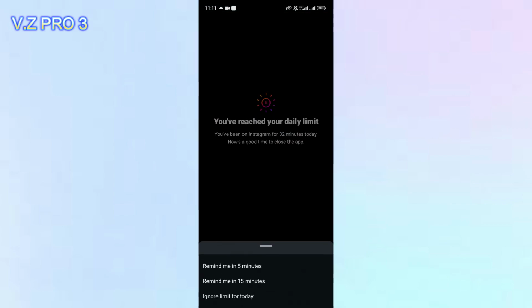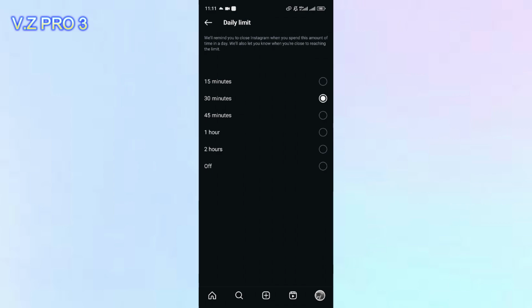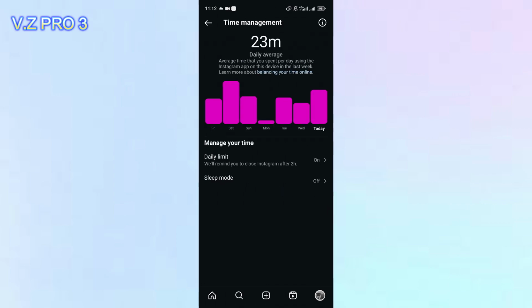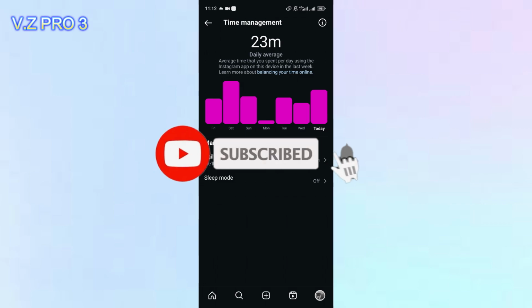You can also choose, if you don't want to close your Instagram, you still can choose. Maybe you want to be reminded again at 5 minutes, or 50 minutes, or you can ignore the limit for today. Or you can choose 2 hours. So after 2 hours, Instagram will remind you to close Instagram when you spend this amount of time in a day. So you can choose one of the time ranges on this. It's so simple, right? So that is how to enable daily limit on Instagram.